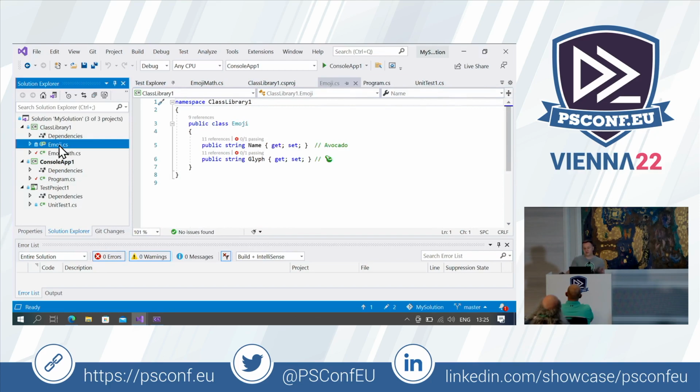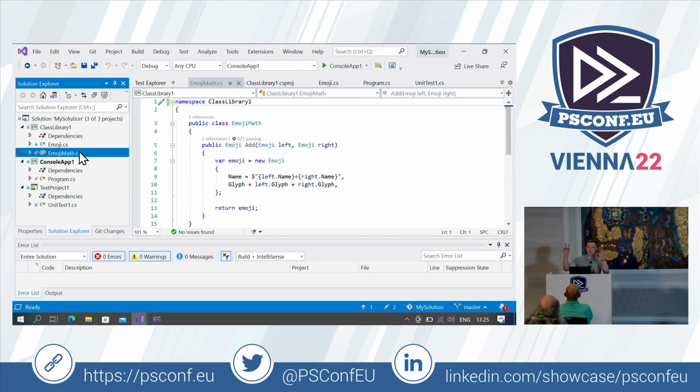I have a very simple example. I have an emoji class again, which has a name for the emoji, which is, for example, avocado, and then it has the glyph, which is the actual emoji. And then I have some emoji math, where I just have an add method. I give it two objects of the type emoji, which I just showed you, and it adds them together. It basically just concatenates the strings and returns it as a new single emoji object.